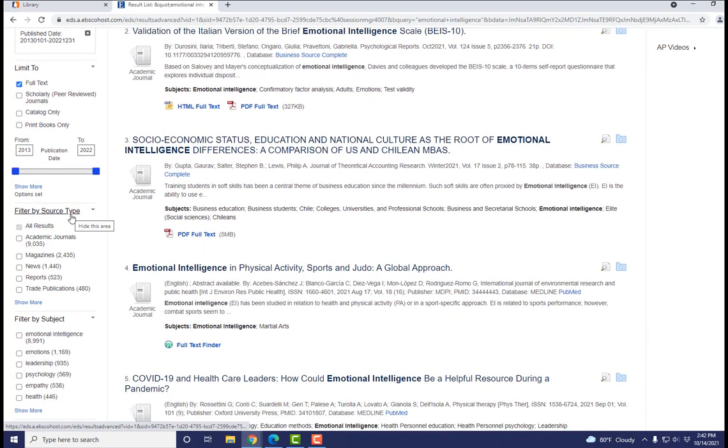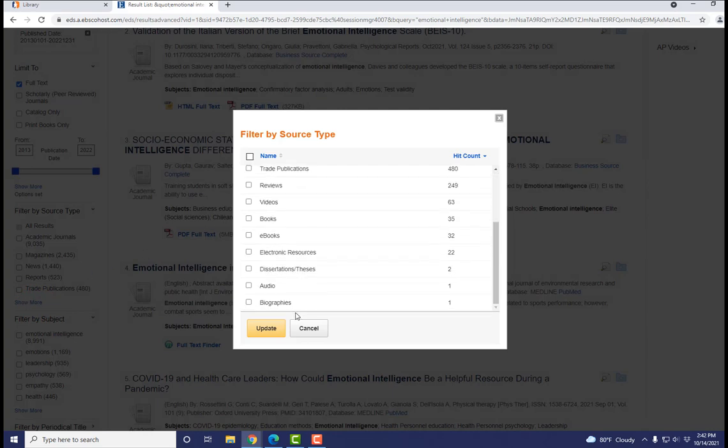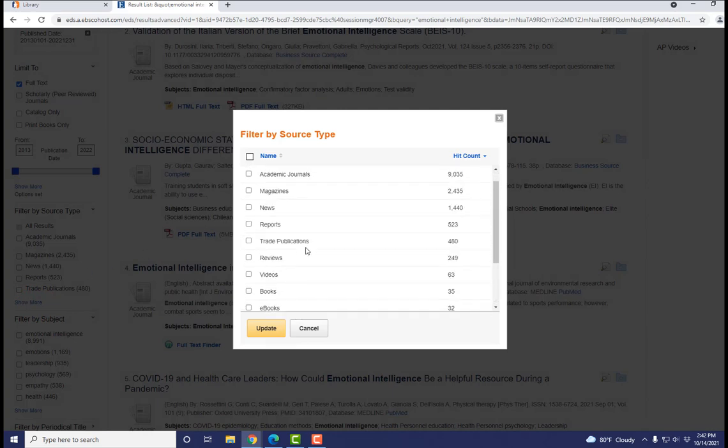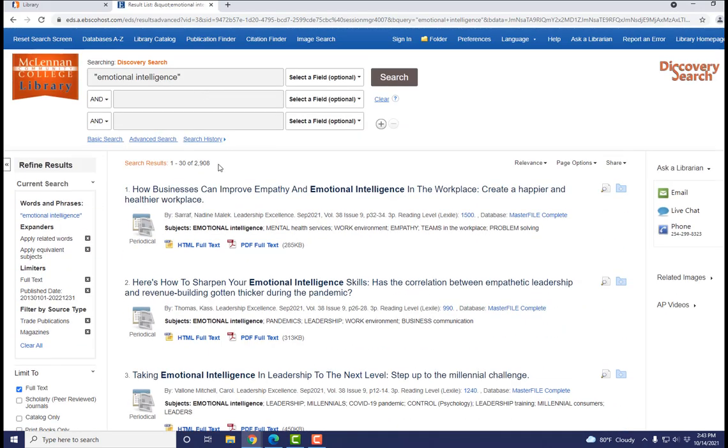Under Filter by Source Type, I can be more specific with exactly what kind of sources I want. I'm going to click Show More, and you can see exactly what source types and how many of each there are on this topic. I am going to select magazines and trade publications. These are reliable sources that tend to be shorter and easier to read than a lot of more scholarly academic articles. I will hit this yellow update button, and you can see that I'm down to about 3,000 results.